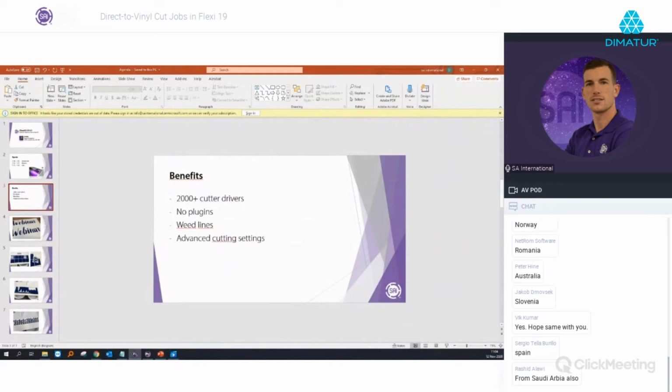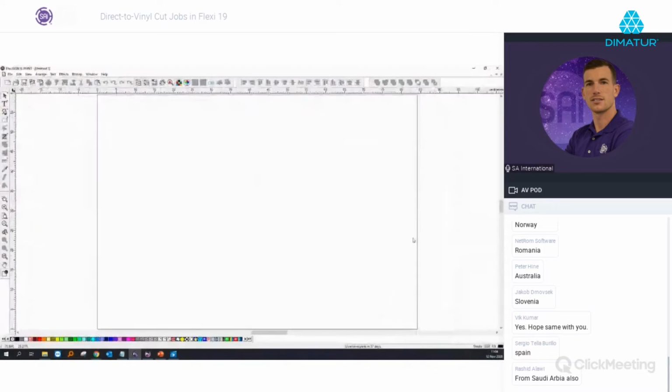Okay, so let's go over to the practical part. So I opened Flexi, of course. And first, I want to show a very easy option in the direct plot menu, and that's the Autobuild option. So first, I will start with some small text.